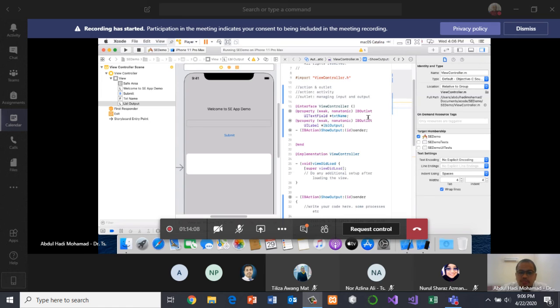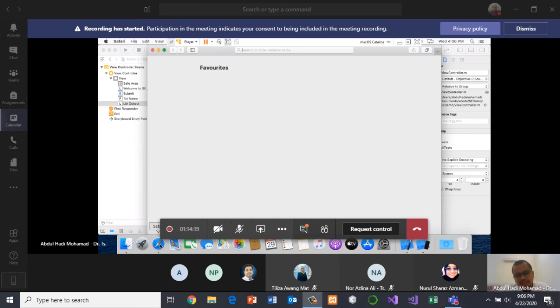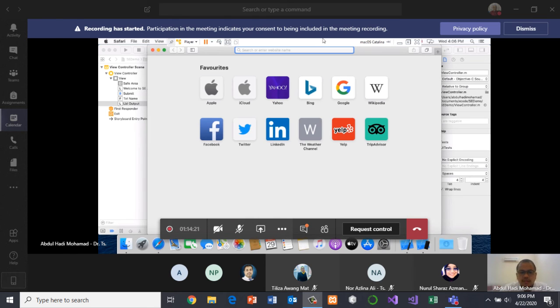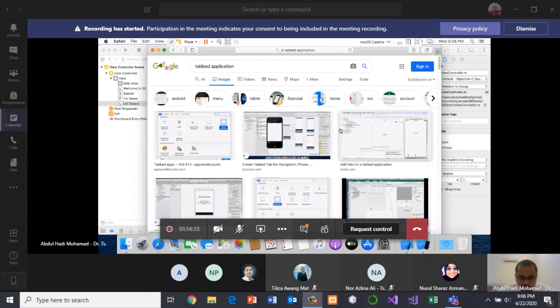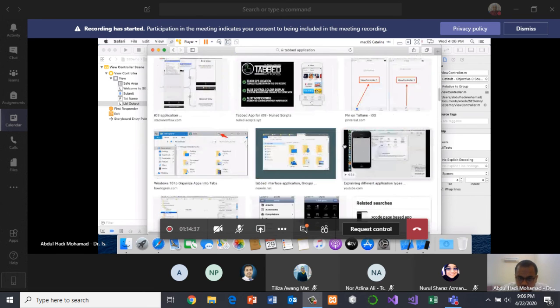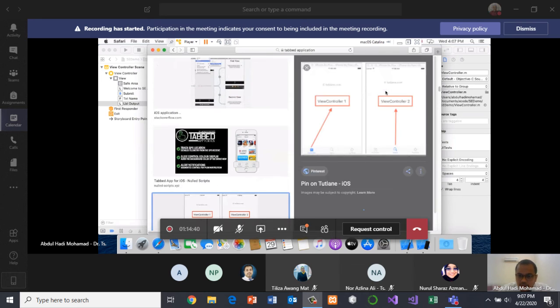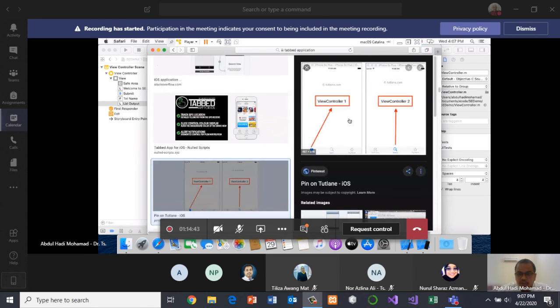So for example, this is what we call a single view app. If we want to work with multiple views, we call it a tab app. Let me look for the tab app, is it there? If we have tab, where is it? Okay, like this one. In a tab app, we have tabs down here.